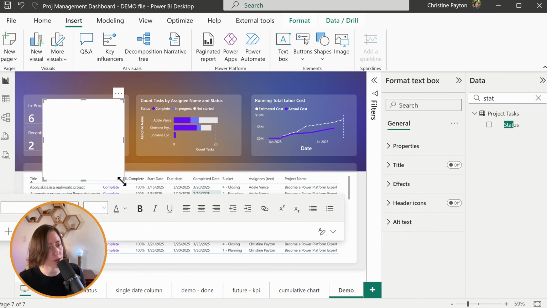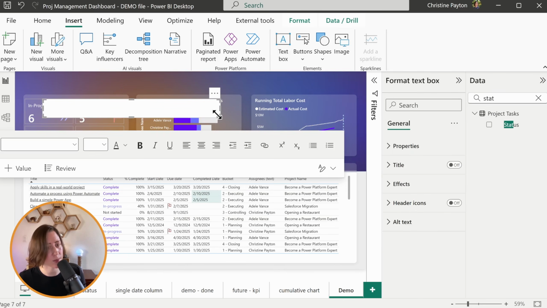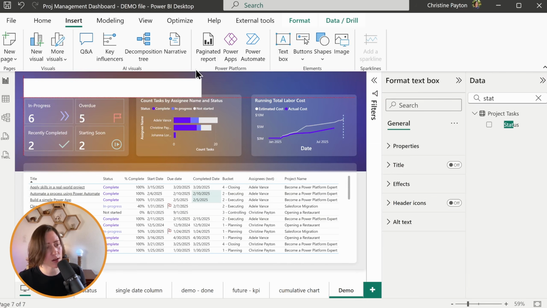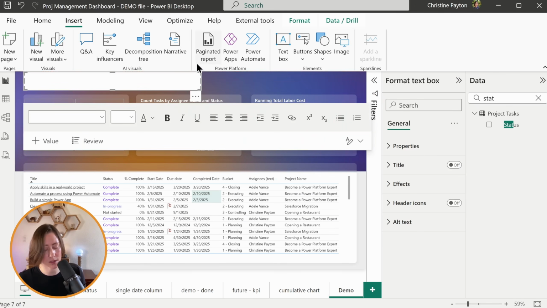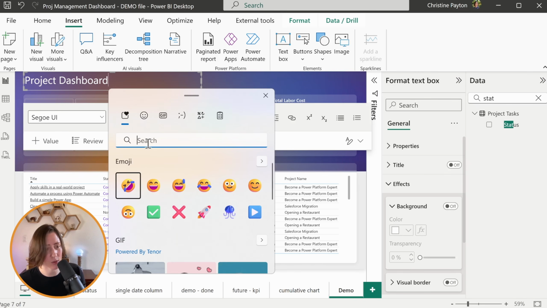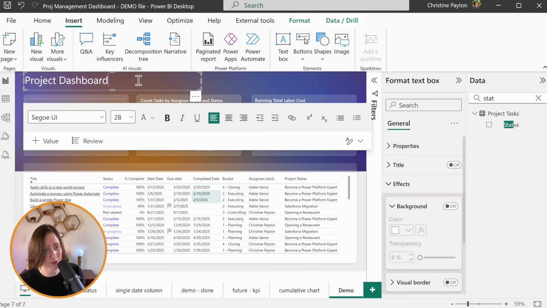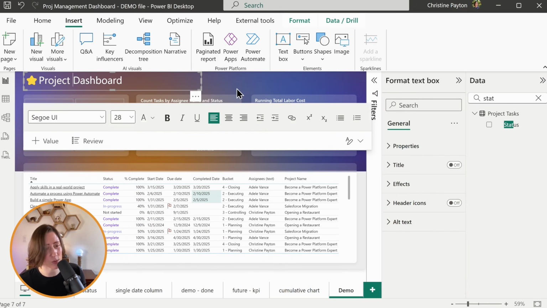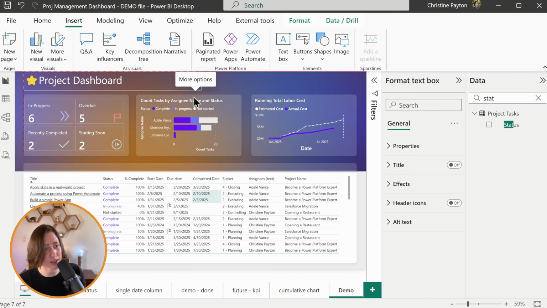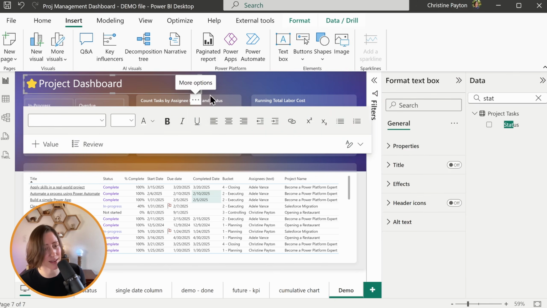Add a title if you want to. You can set the background on this to transparent also. The trick I use to get the star icon in that title is to just copy and paste an emoji from Windows. That's Windows period on your keyboard. You can use these emojis in measures too, by the way. It's kind of fun to do that. But if you need to reposition the text box, grab the ellipses menu on it instead of trying to grab the edge of the visual because it's hard to click.